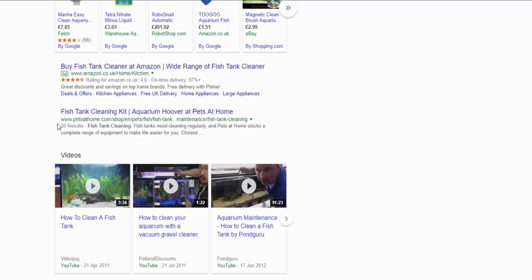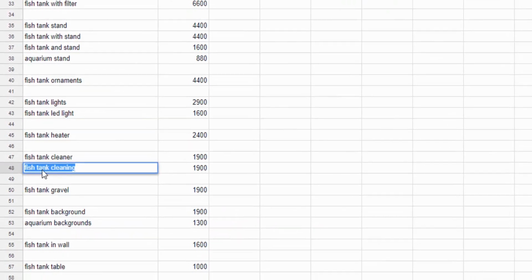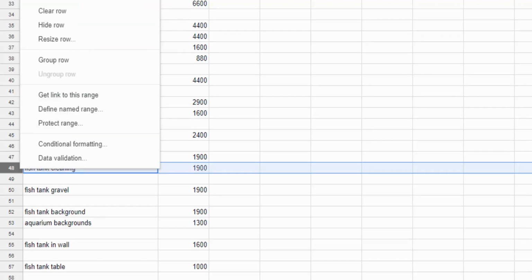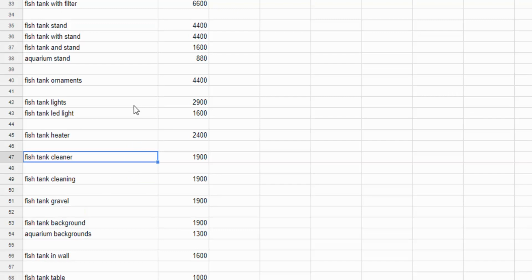So we're now seeing the fish tank cleaning kit first, and then we've got aquarium cleaning products on Amazon, we've got fish tank cleaner on eBay. So this is very much a buying term. So going back to our spreadsheet, I kind of group these together, but actually they're completely separate. So these are two completely different pages.